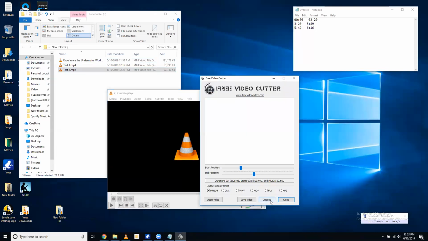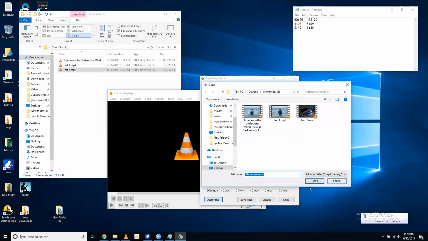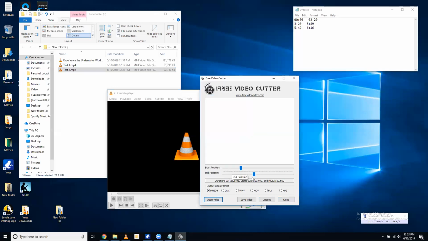Just keep your key things in mind: under the options, put your precision all the way to 200. That lets you choose more precisely. And just make sure you select do not create video thumbs. And all you have to do is open video, choose which video you want to import, choose your starting position, choose your ending position, hit save video, choose the folder you want it, and what file name do you want to give it. And you should have the video ready over here.